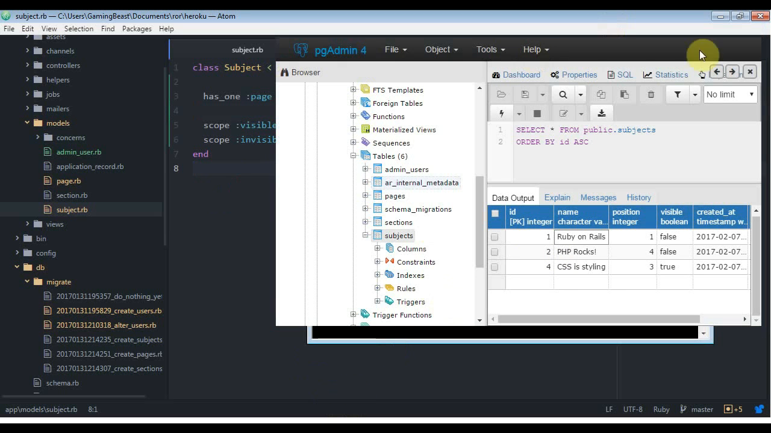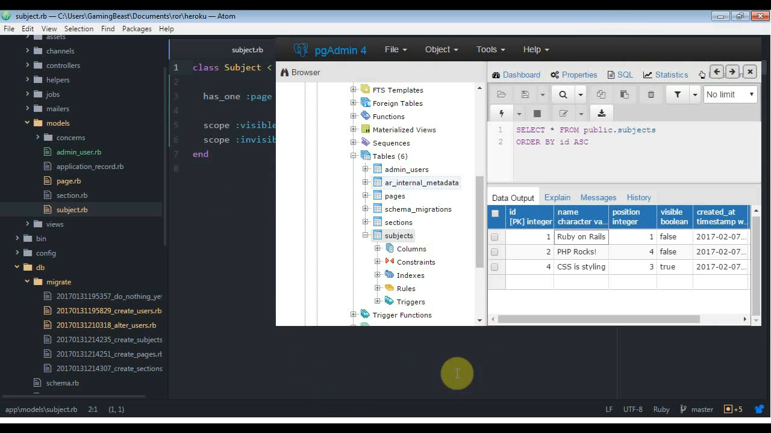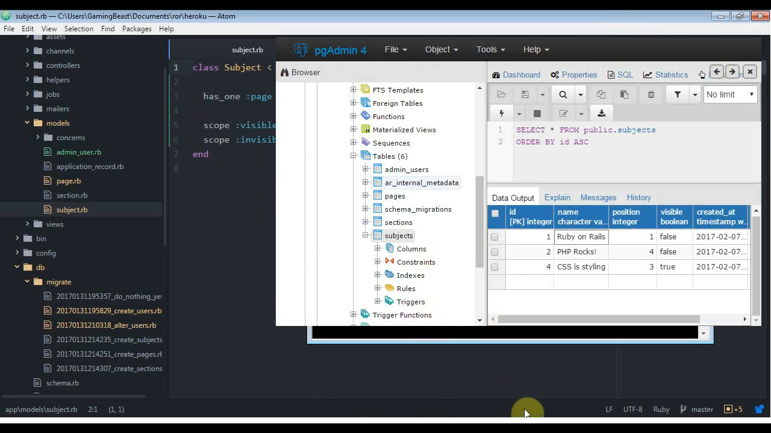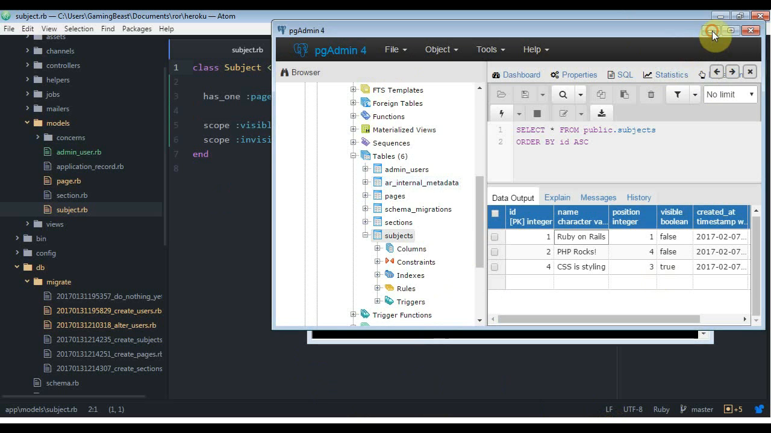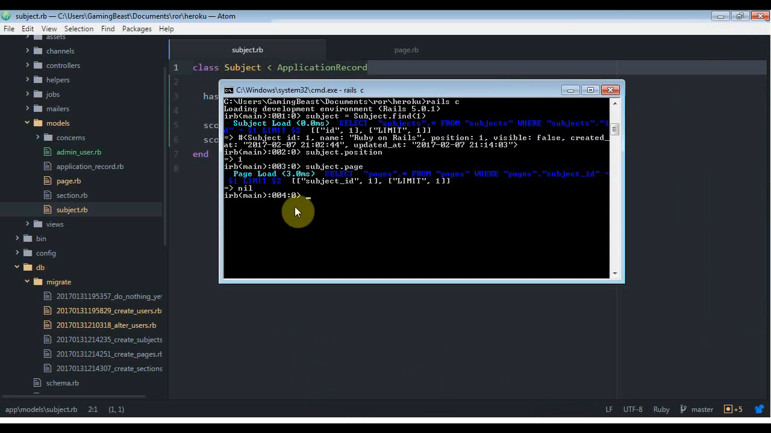So that's why when we came out here and said, all right, what page is related to this subject, Ruby on Rails? It came back and said nil. There's nothing. All right, so page is this method here that we can use to go out there and see what page is equal to it.